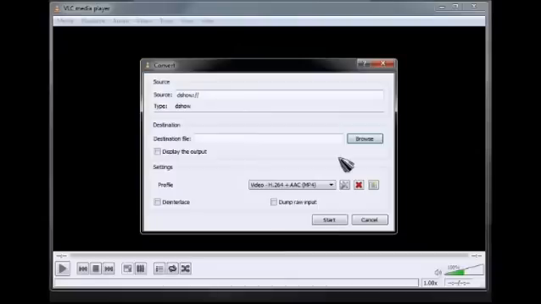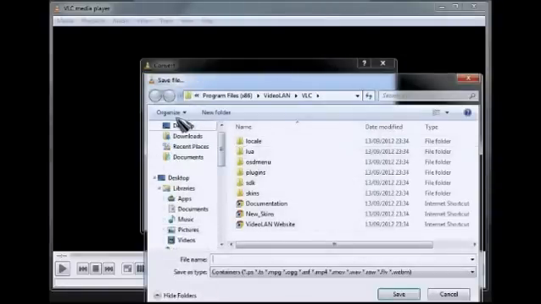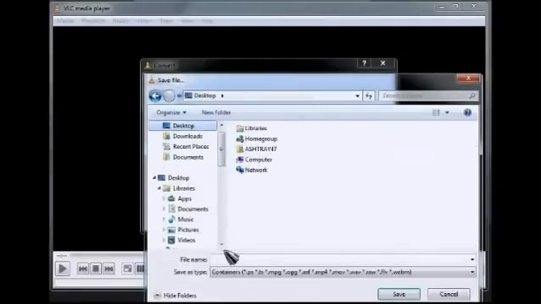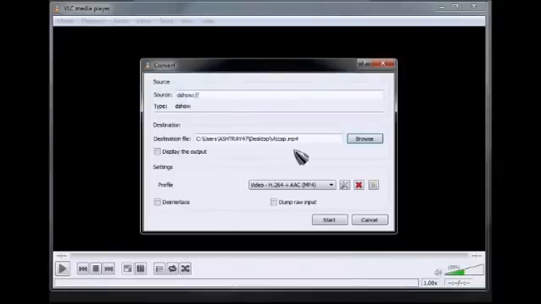Convert and save. Destination file, and choose where you want it to go. You can obviously call it anything you want, but make sure, depending upon what container you're using, you'll see the list down here. I'm going to be using the MP4. You have to save it with the container at the end, in this case .mp4. Click on save. That's where the eventual recording will go.